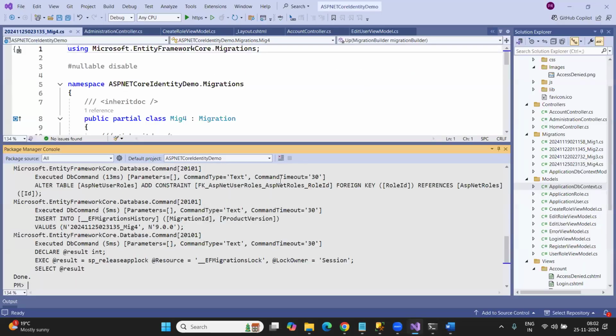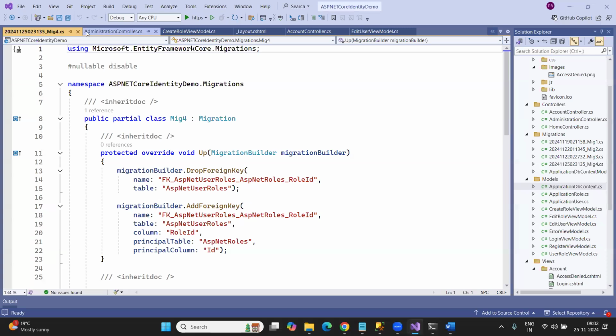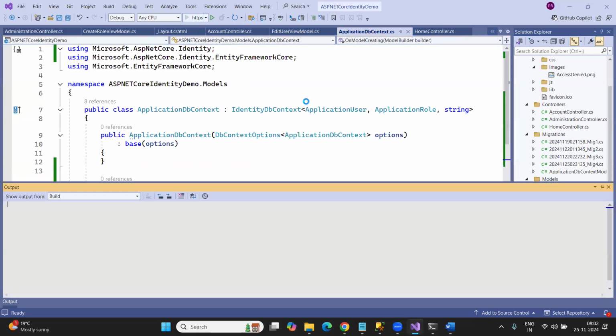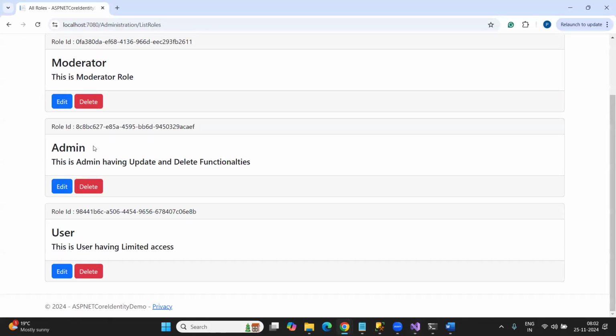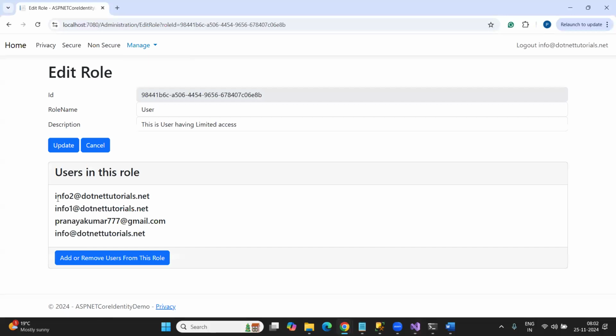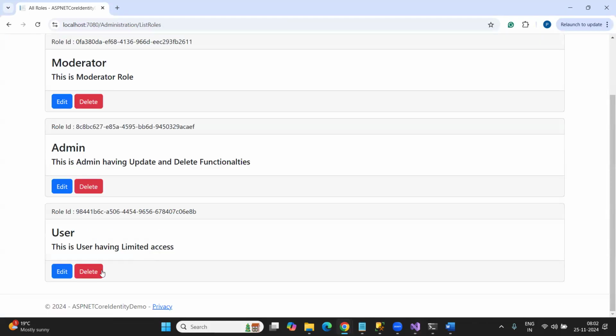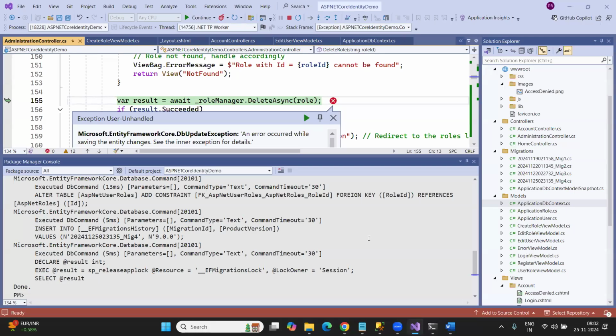Now with these changes, let me try to delete a role. So currently, let me run the application. Go to roles connection. You can see this is one user role, and this role is already assigned to how many users? This role is provided to 4 users. So let me try to delete this one. And once I try to delete this one, see what I'm getting.